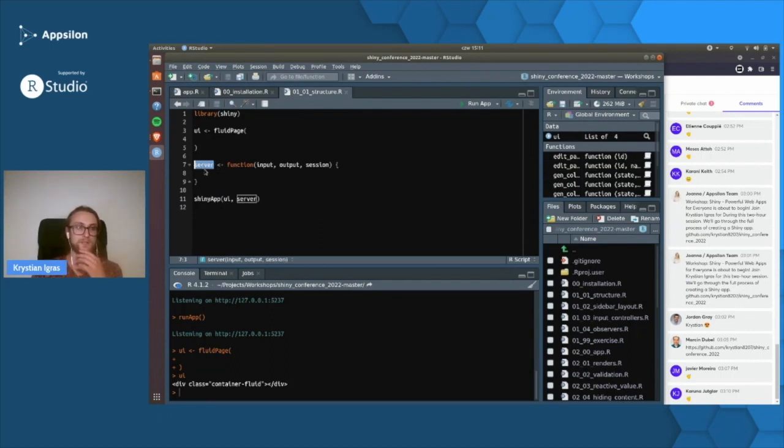Then we define something like server. Server is a function of 3 parameters: input, output, and session. Within the input, we store all the user input values. So later on, we will be adding some input controllers. The user can select some values, and all of the values will be stored here. So we will be referring to this object to get those values.